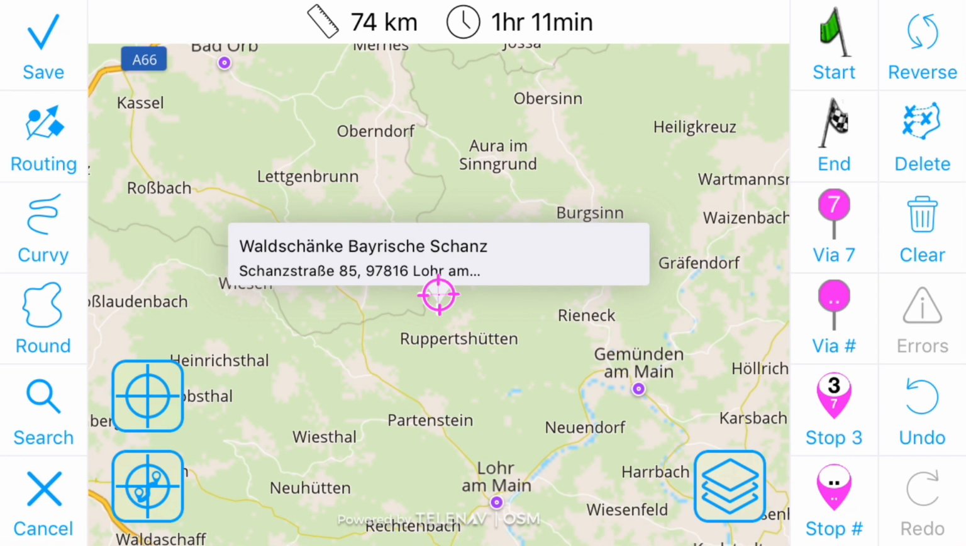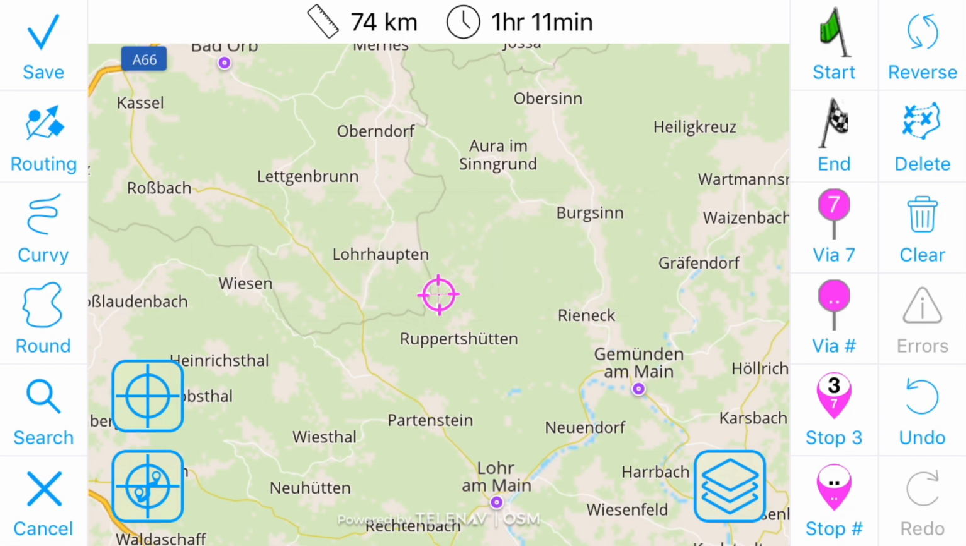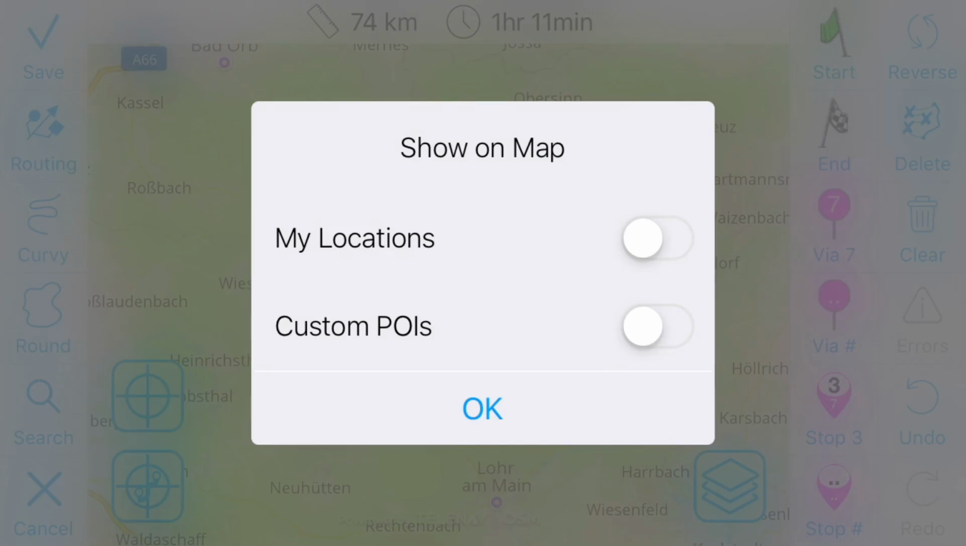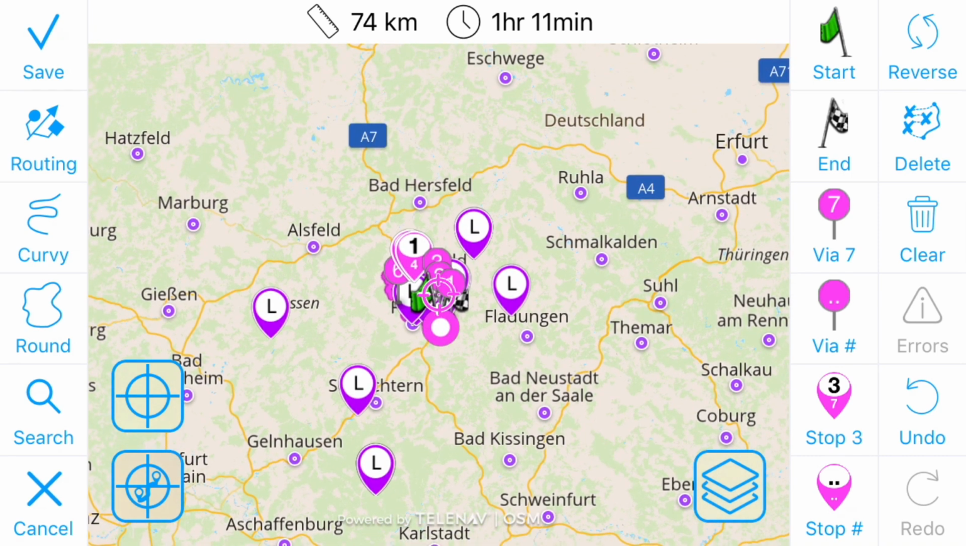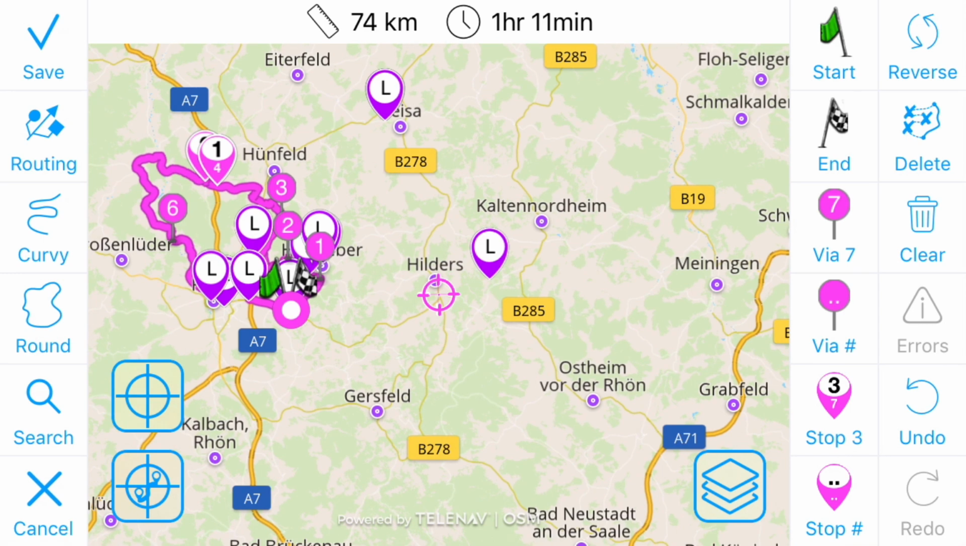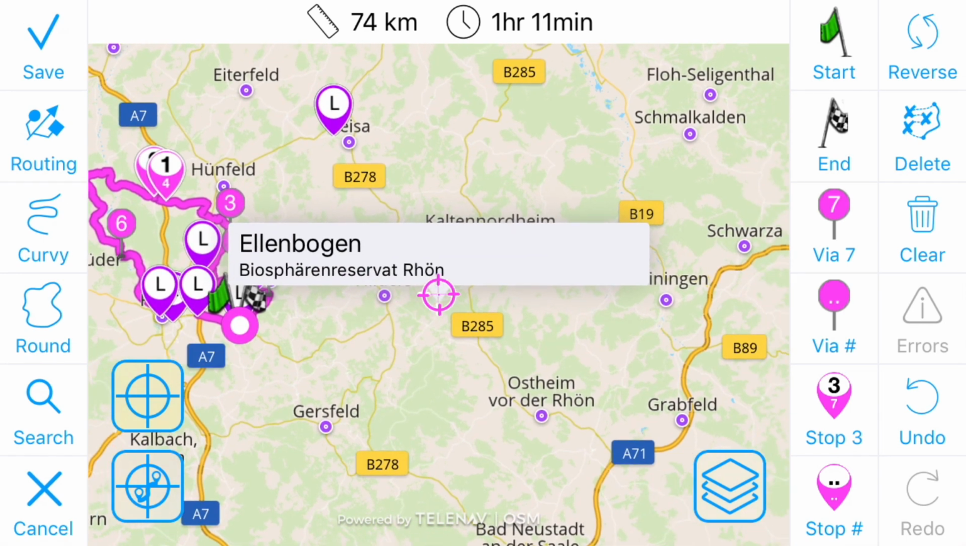But there's one more way to use your POIs and or your locations and the personal POI groups that you can create, which we will see also in the next section. And this is by selecting the layers menu in the bottom right corner of the map. So here you can say, okay, you want to see, for example, your personal locations, and in this case they are also added as markers into the map. You can do it the same way. You click on a marker, it will automatically move the crosshairs to this position, and then you can add this one as a stop or a via point.